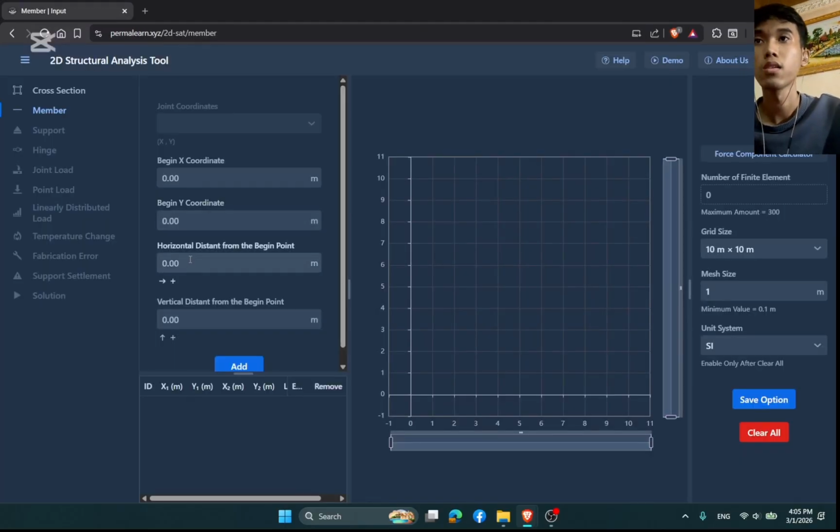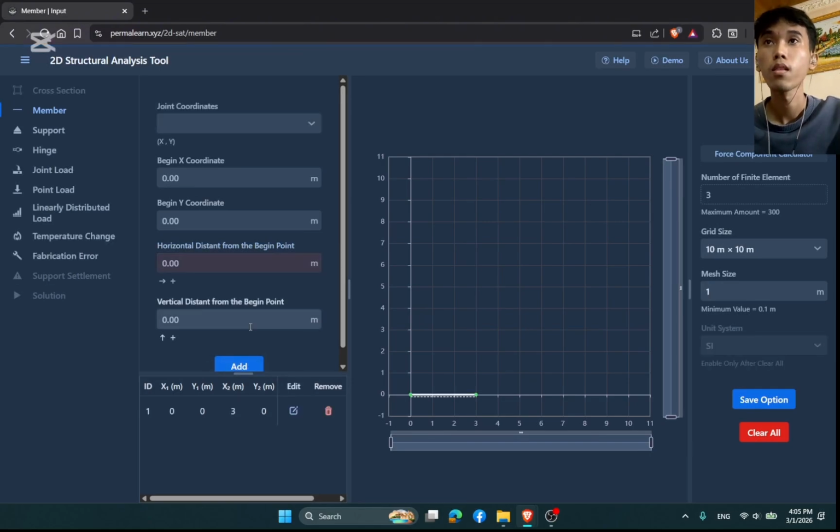First, you want to add our first member, which is 3 meters. Go to this option right here, which is called the horizontal distance from the beginning point. Let's add 3 meters. And you want to add another one, which is from this point. It's also 3 meters.